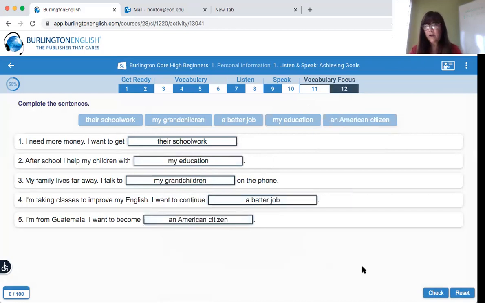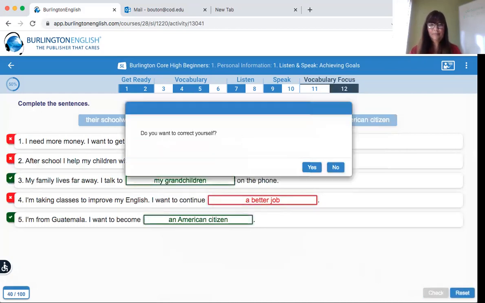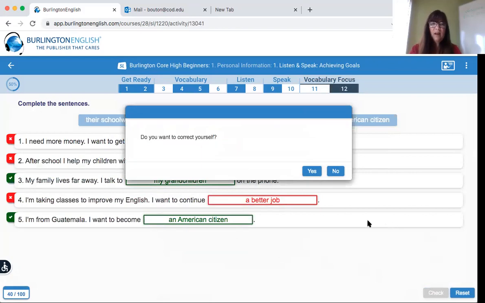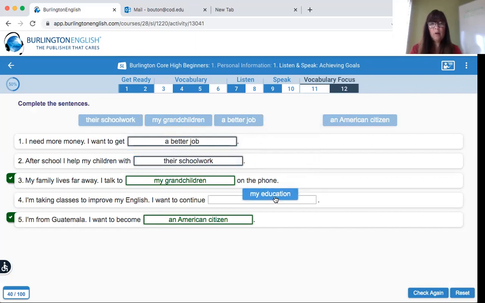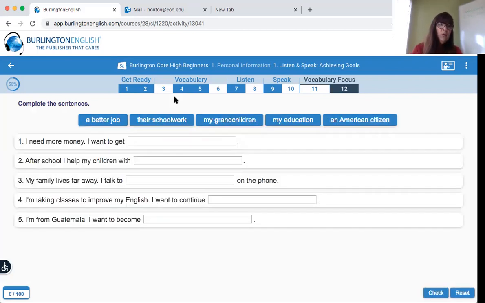And let's check. Yes, I want to correct myself so I can fix the ones that I did not get correct. So I want to get a better job, help with their schoolwork, continue my education, okay? Okay, so it does show I've completed 50%.